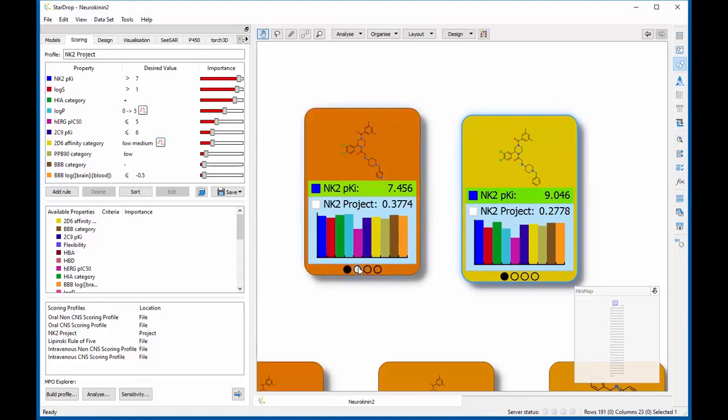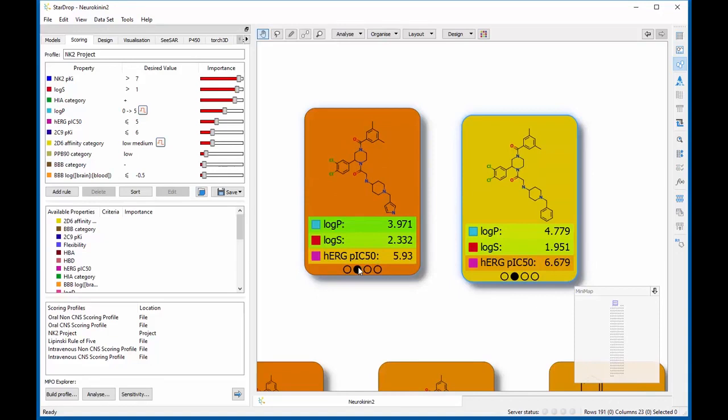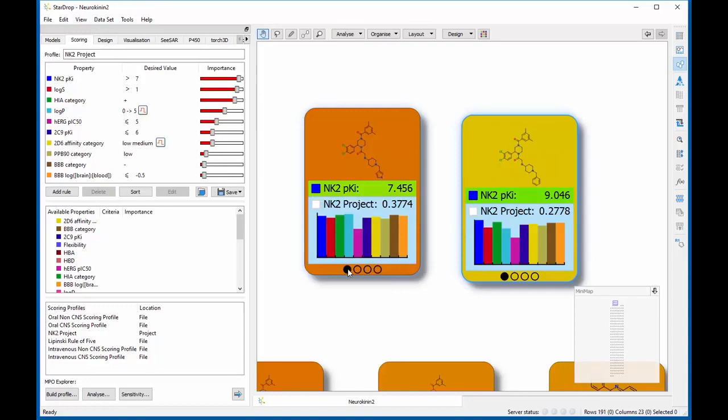Click on the second circle on the bottom of a card to change to the second page. Here we can clearly see that the compound on the right has high log P and hERG pIC50, which increase the risk for this compound and hence result in a lower score. Having compared individual compounds, we would also like to explore how the properties vary across the different chemical series in this library. Clustering provides a convenient way to group compounds by chemical similarity.